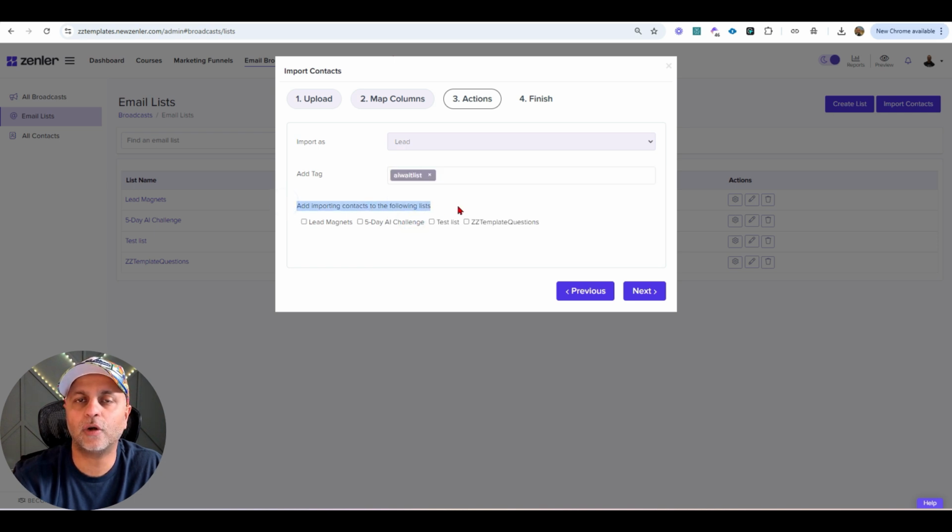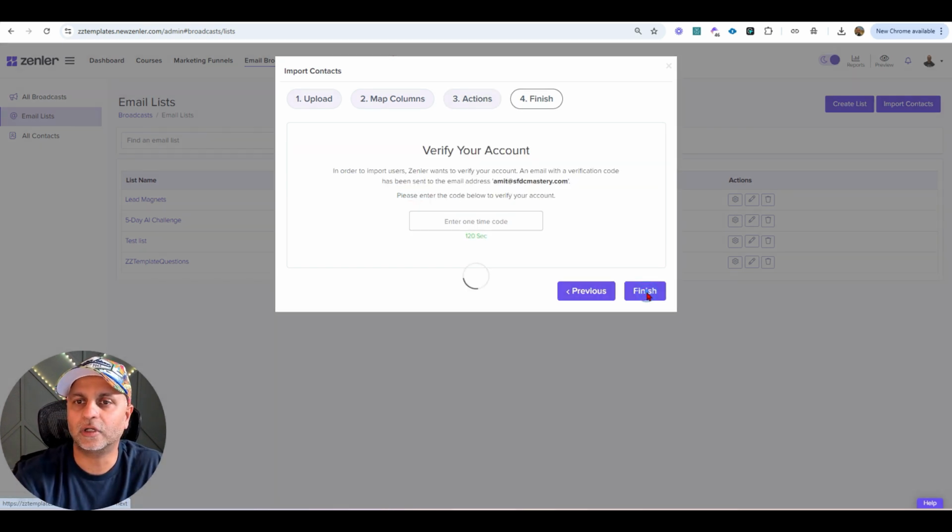And then you can also add them to any of your email lists. So I'm not going to add them to any list. I'm just going to add this tag here. And these automatically come in as leads, and you cannot change the import as to be anything other than a lead. With that, I'm going to click next.